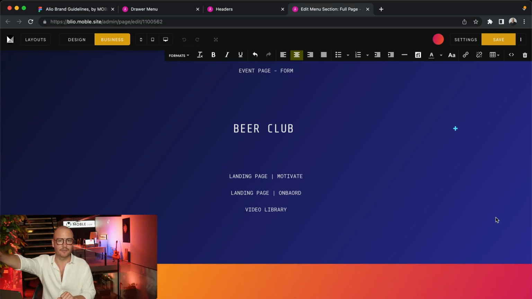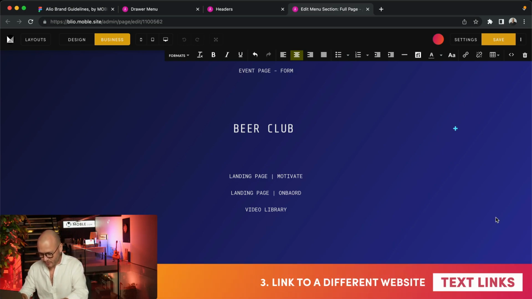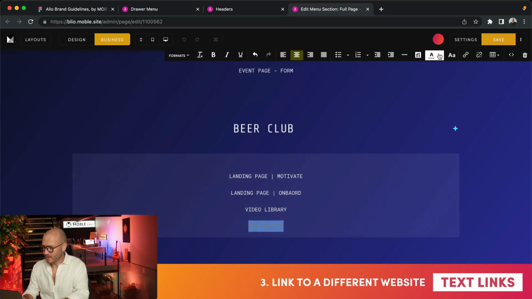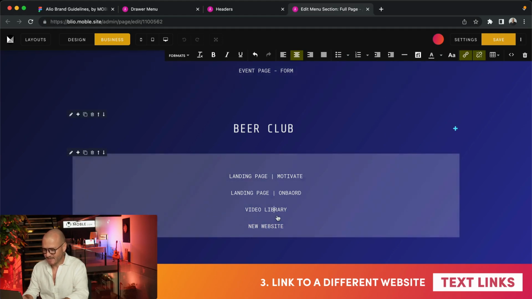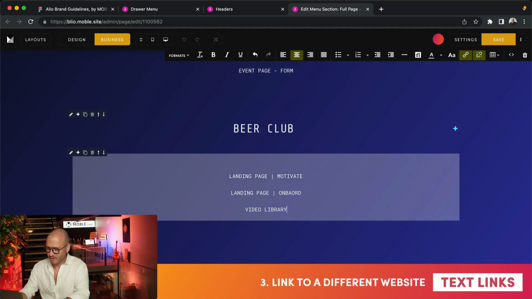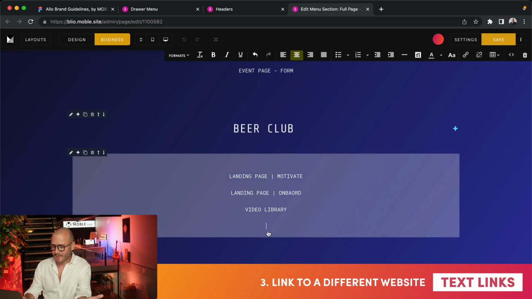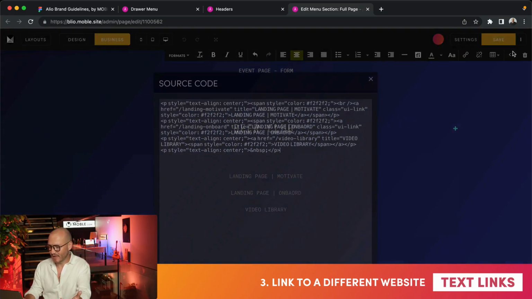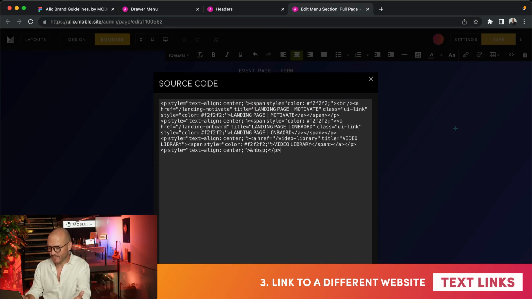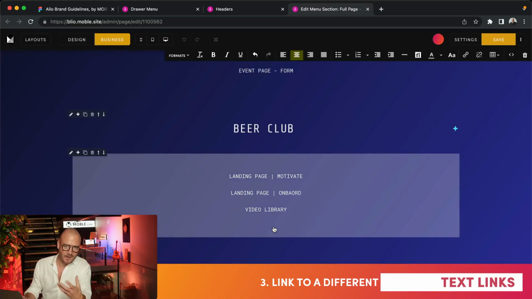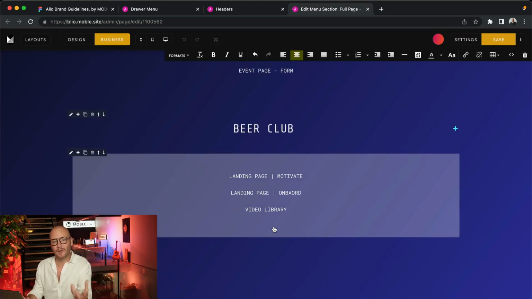Now the third type of link is, what if we want to just link away to a completely different website? Well, I'll just call this here new website. So you see here the styling. I could then go and change this styling, but if you want to preserve the styling, a good little tip is just put your cursor to the right and hit enter. And in the source code now, that's just going to keep the same styling. So if you're a web designer, you'll know that. But if you're a business user, that might help you a lot in the text editor.